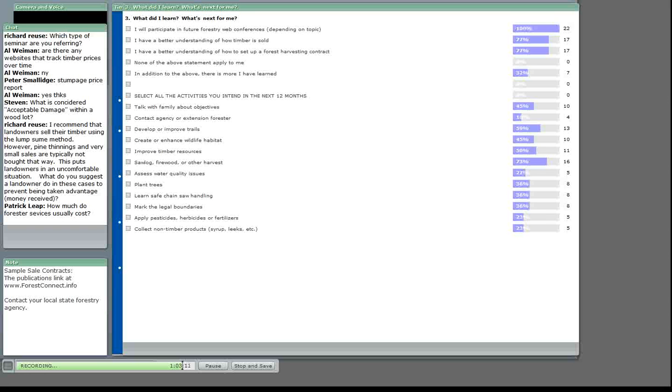This is where your forester earns their keep, by helping advise you on ways that you can accomplish your objectives and have a sale that is profitable for you and fair for you, and fair for the logger. You don't want to take advantage of the loggers, but also, they can look out for themselves, but I wouldn't advise somebody to take advantage of or exploit somebody else.